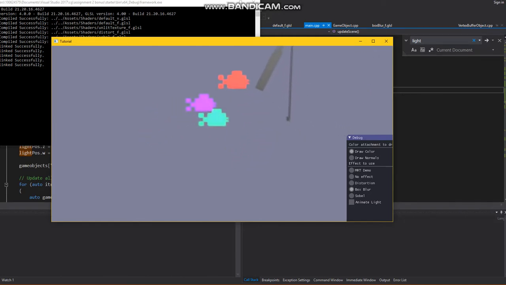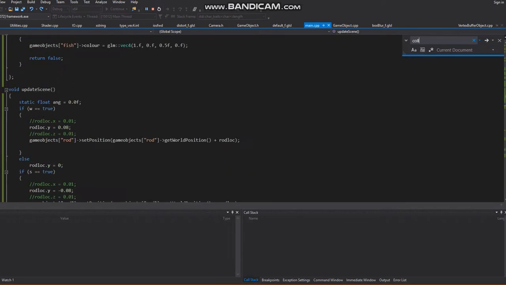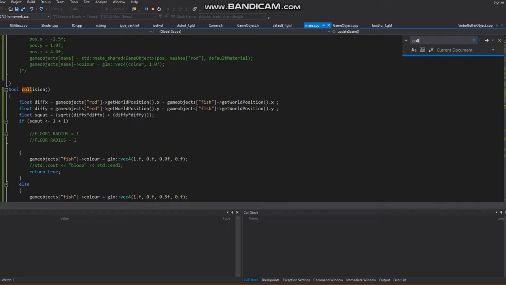So as you can see here, we have a bit of collision with this first fish and the line. The way we did this was quite simple and a bit of a cheap way, but basically if we go into the code and look up collision, we basically just have your standard spherical bounding boxes where we compare the X and the Y. It's not a 3D collision, but it still gets the job done.